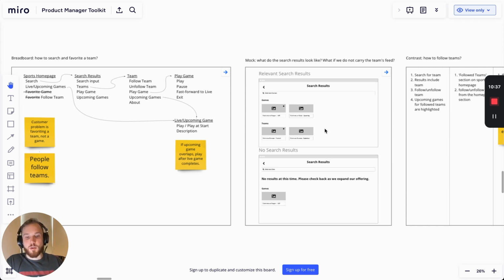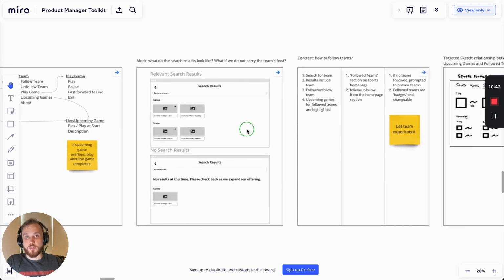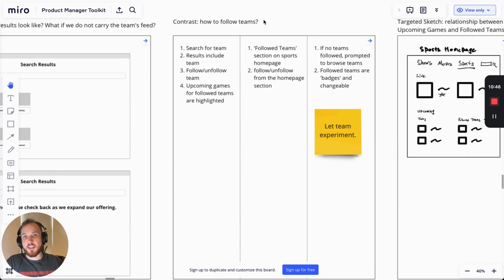And I was thinking, well, what is the best way to follow a team? And that's where I brought out this tool called Contrast. And I asked myself the question, how else could I follow the team? And at the end of it, there were two additional ways. And I thought the best way to do this is to actually let the product team experiment to figure out the way that a customer, someone that's viewing the video, should follow the team.